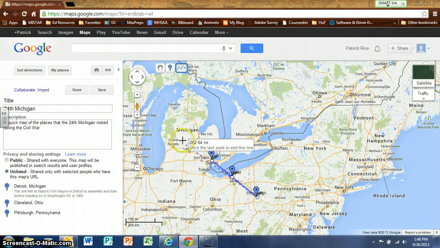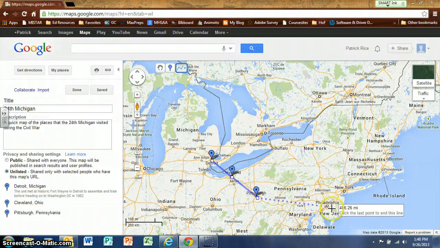And I'm going to change that one. Oops. Eventually they'll go on to Washington, D.C. Just get all those little routes in there. Key is to click the last point twice, and it should stop the line. Oops.